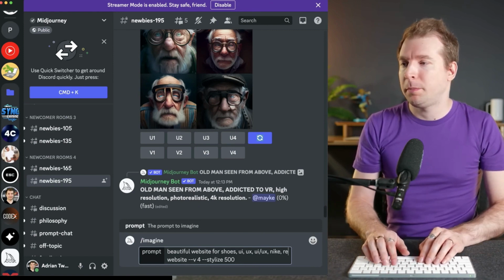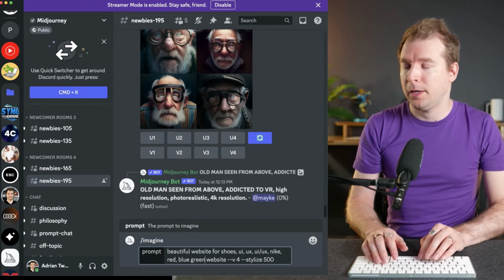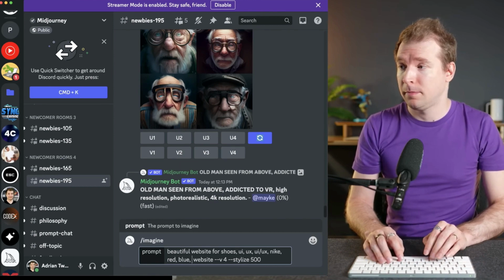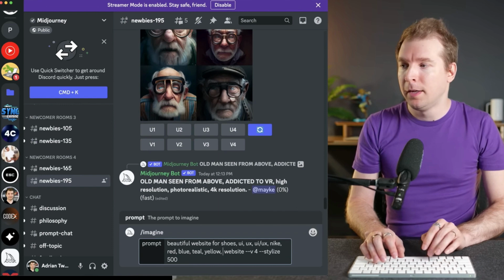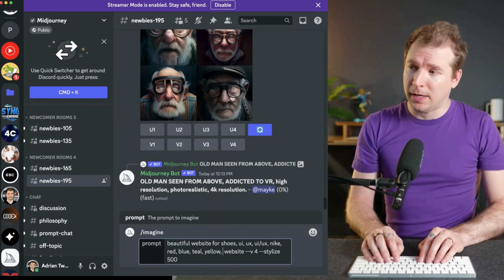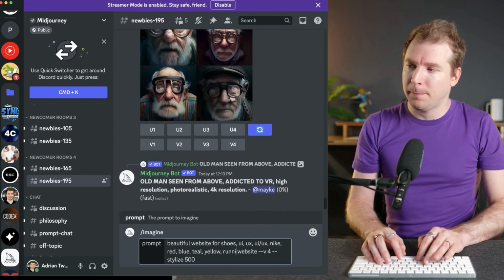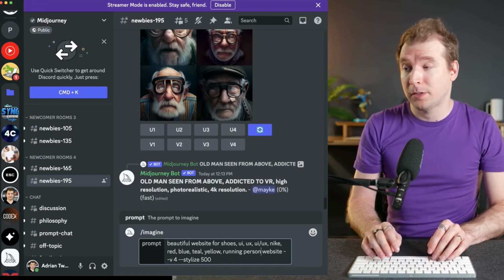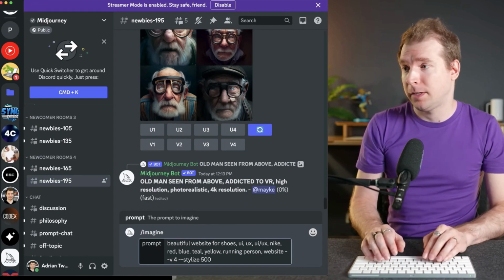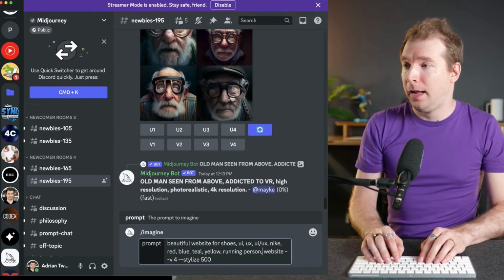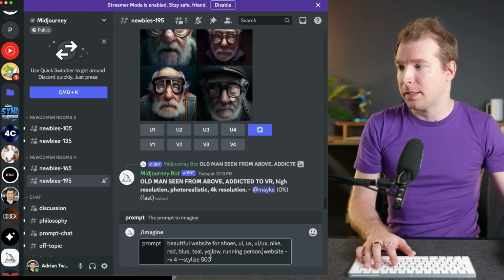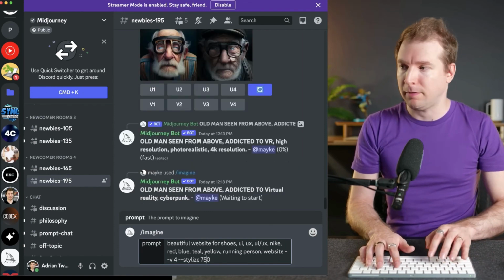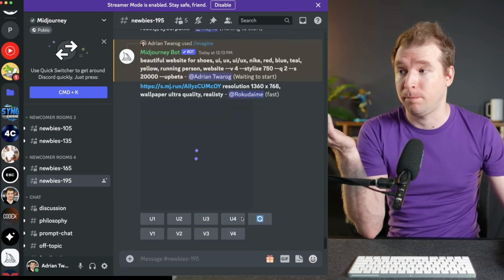We also want it to be red, blue, green, or maybe teal and yellow. And I suppose we want, what else? Running person would be interesting to see how that gets designed. And I think that should be enough. And let's actually improve the styling here to 750 to make it a little bit more, well, creative.